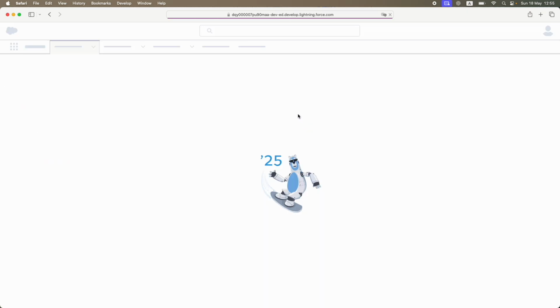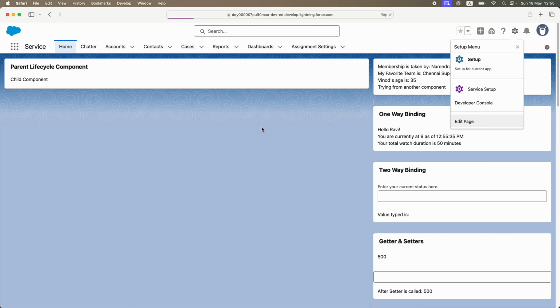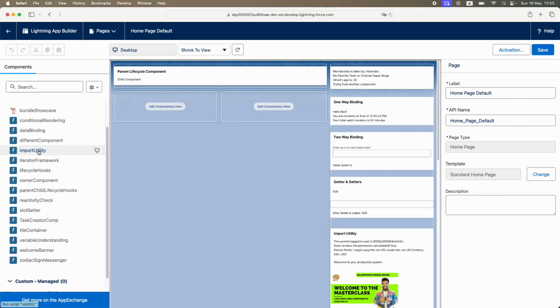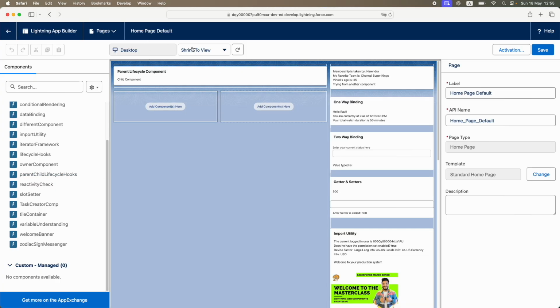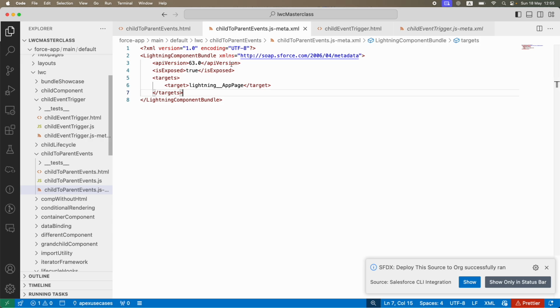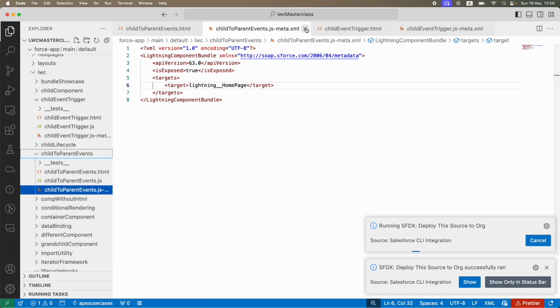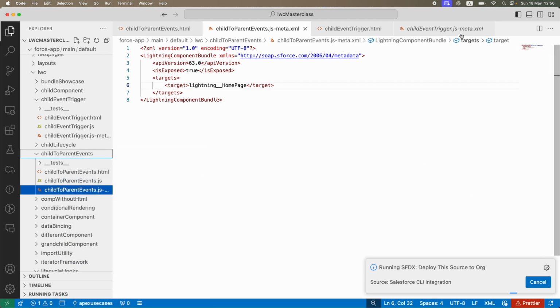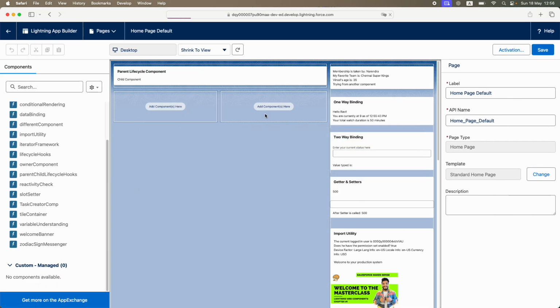Let's leave the page and edit it again. Oh, this is not visible for some reason. What is this? This is a home page. What have I written? Have I written app page? Yeah, that's a mistake. This should be home page. Save, deploy. Sorry, my bad. Let's close both of these, go back, and refresh.